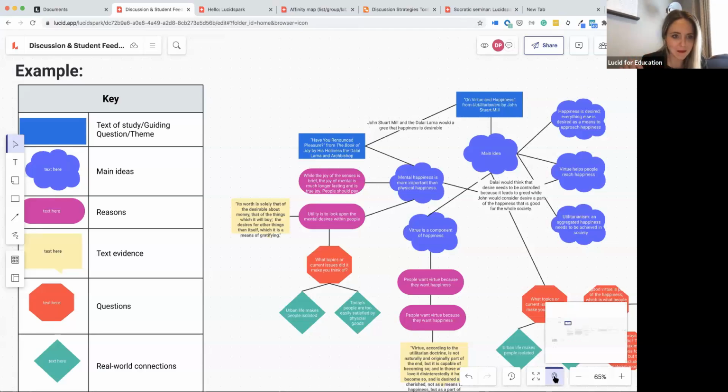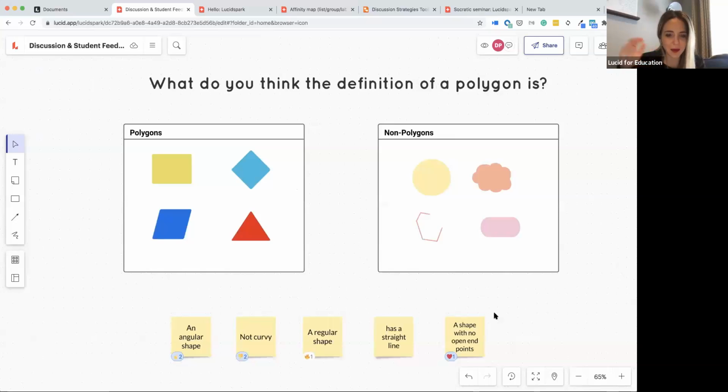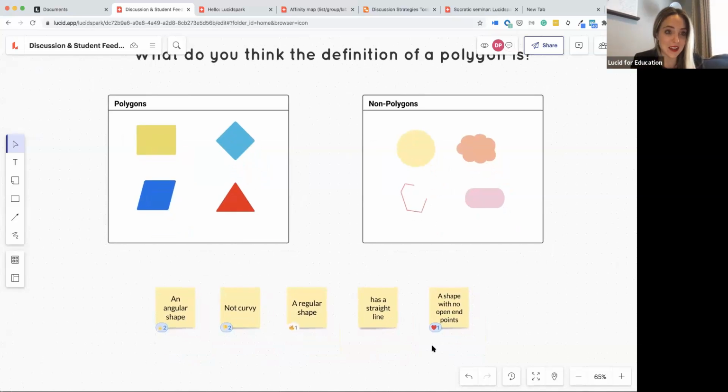I'm going to use my mini map again down at the bottom of my screen and jump to the first example here. We'll move up in grades, but this is an elementary example. We have a teacher who in 3rd grade had students studying polygons, but her approach was, how can we have a deeper, more critical thinking approach to polygons? So she put some examples of polygons and non-polygons, and students dragged out a sticky note to write what they thought the definition was after observing the difference between the two.